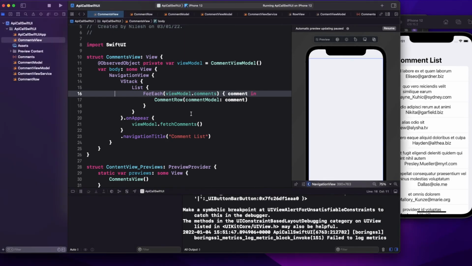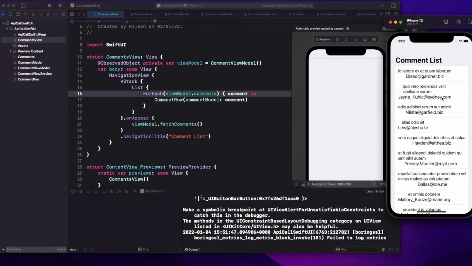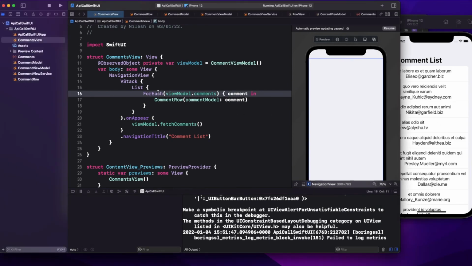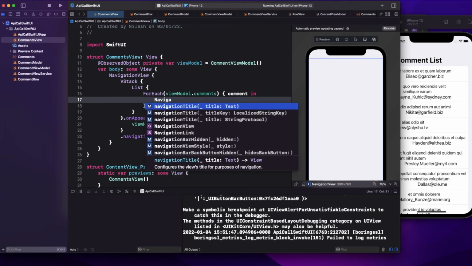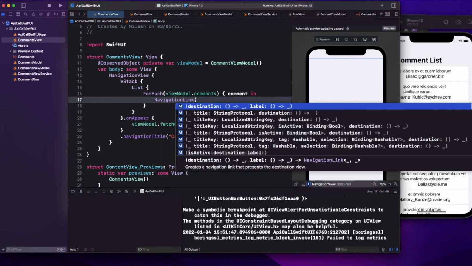Now my next task is when the user clicks on it. Right now, if you see, when you click it, nothing is happening. When the user clicks on it, it should take you to the detail page. So let's go here, and before the comment row, let's add a NavigationLink. It has two components, destination and label.